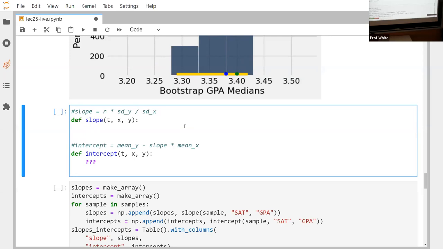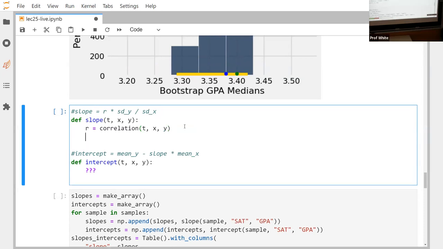So immediately we already have a correlation function. So I'm just going to say R, correlation. Just going to remember those words. t, x, y. All right, and so that's our correlation.